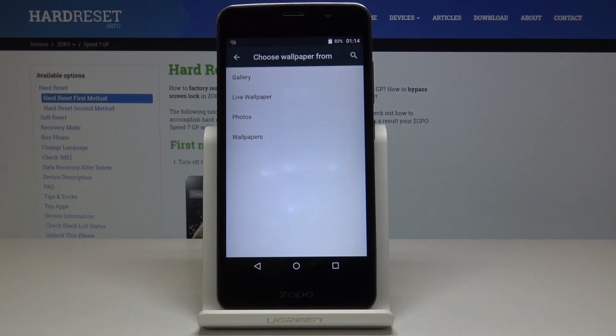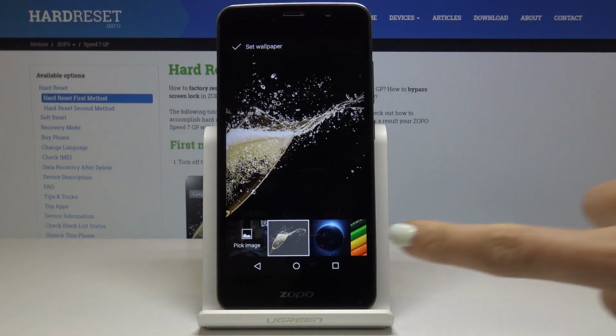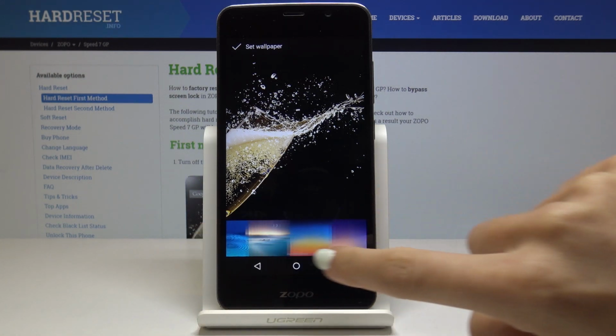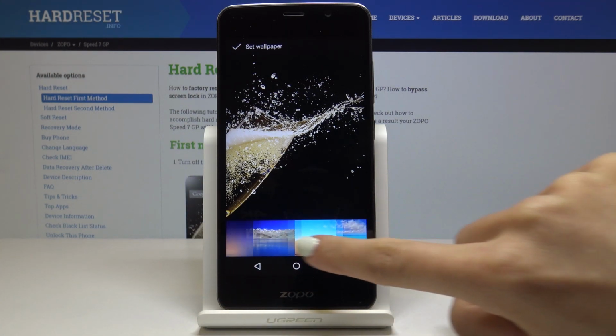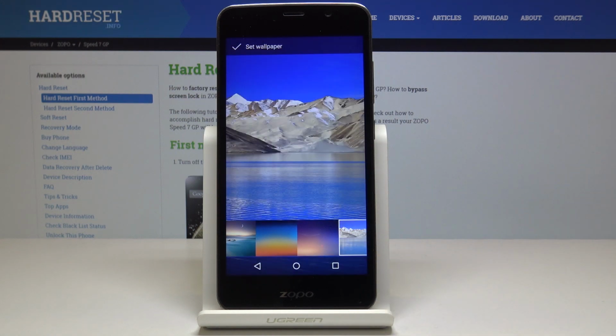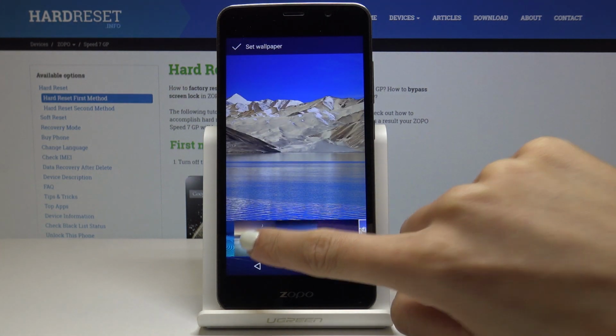time to check the source that you would like to pick your wallpaper from, so it can be gallery, one of live wallpapers, photos, or wallpapers album. So let me pick the last option. And now you can select the picture that you like the most. So let me pick, for example, this one, or maybe that one.